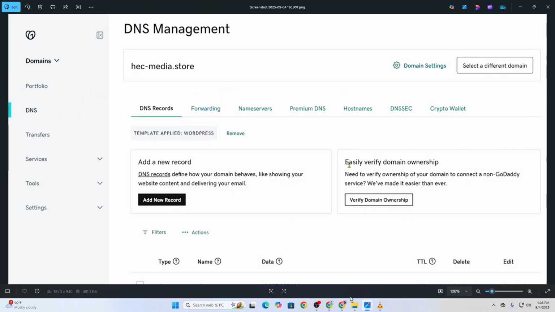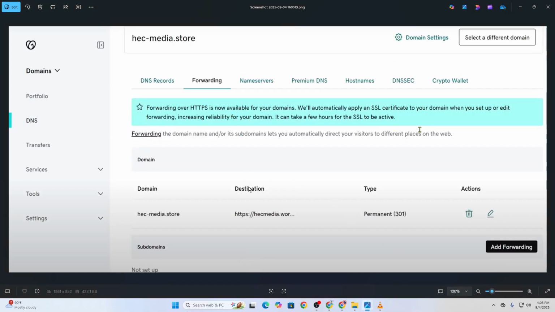Step 3. Find the forwarding section. On the DNS management page, scroll until you see the forwarding section. This is where you can set up redirection for your domain or subdomain.